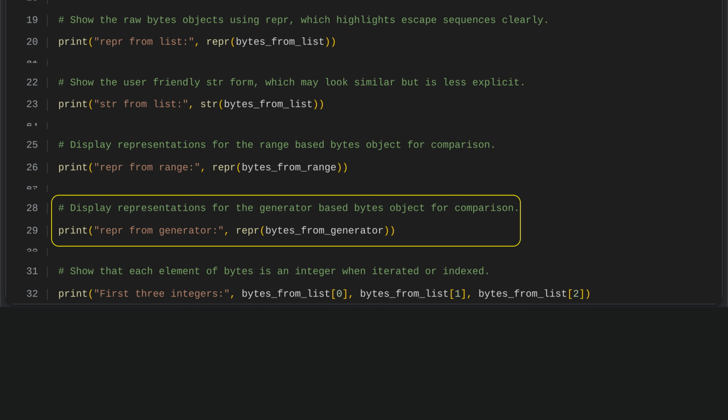This example shows how a bytes object can be built from values produced by a generator, where the generator yields numeric byte values and the bytes constructor turns them into a single bytes object. We then use the representation function to display the raw form of this bytes object. This raw view includes escape sequences and other details, making the byte content explicit and easier to inspect or debug.